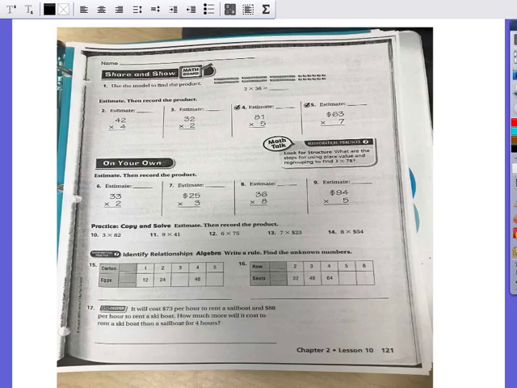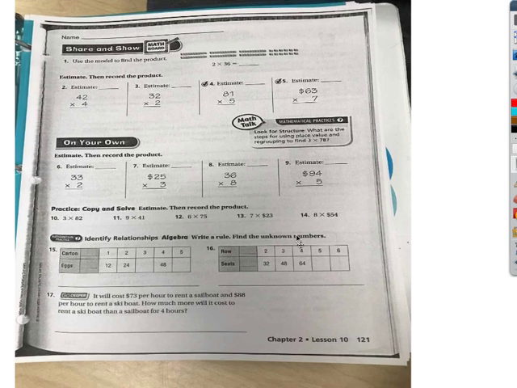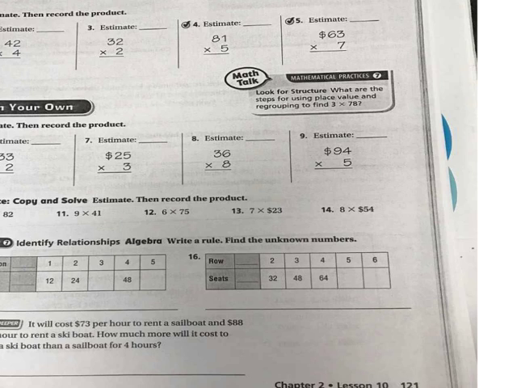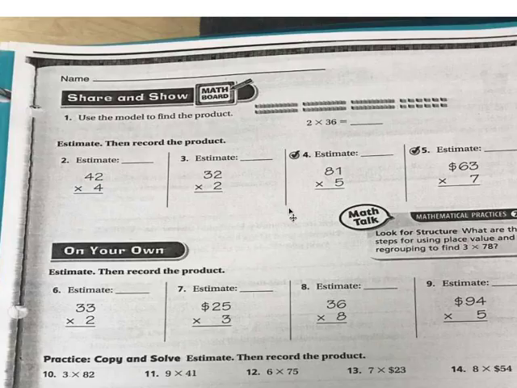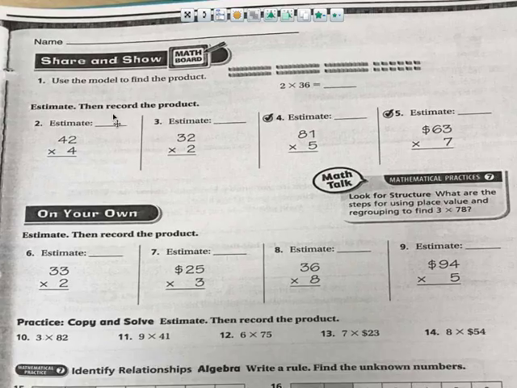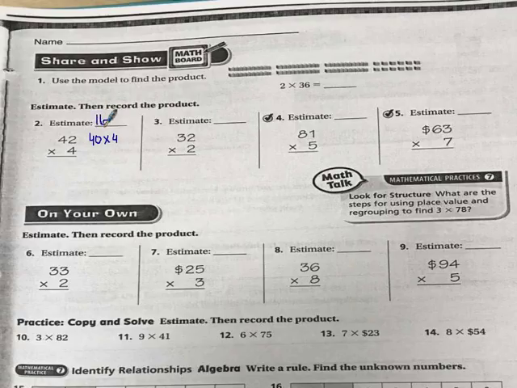Alright, use the model to find the product. Okay, so I'm going to make this bigger up here. Okay, so estimate, then record the product. So I'm going to estimate this one to a 40 times 4. 4 times 4 is 16. Then add my 0 at the end, 160.